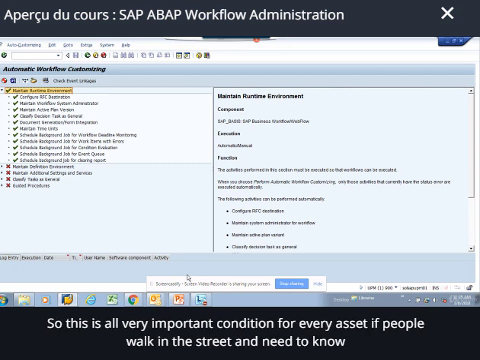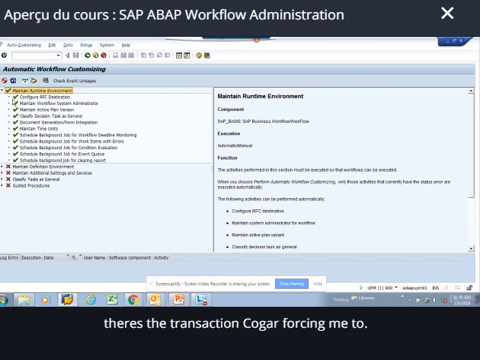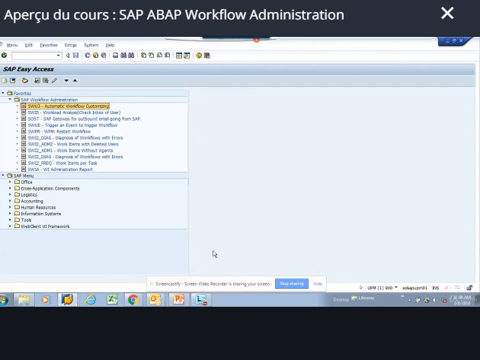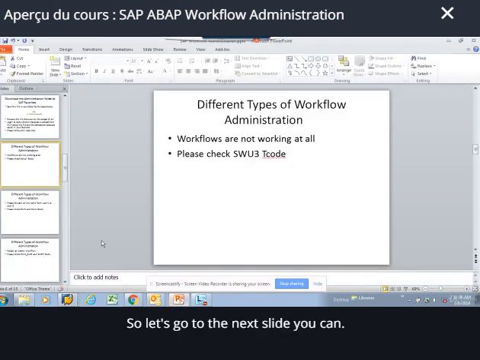Okay, so this is a very important transaction code that every SAP workflow administrator needs to know. This is the first transaction code that a person needs to know. Unfortunately it's not maintained by us, it is maintained by the basis team. Okay, so let's go to the next slide.